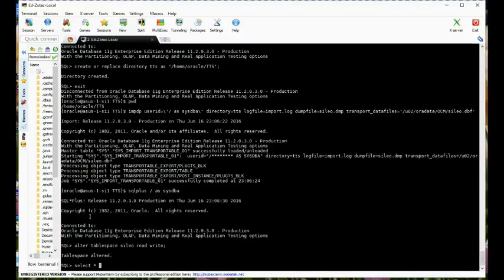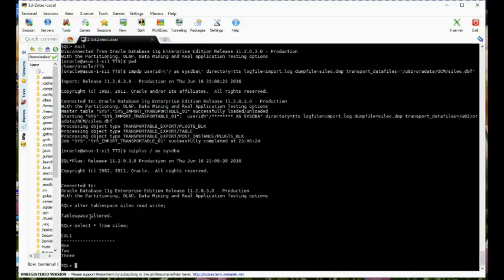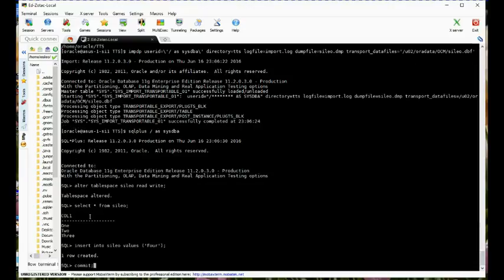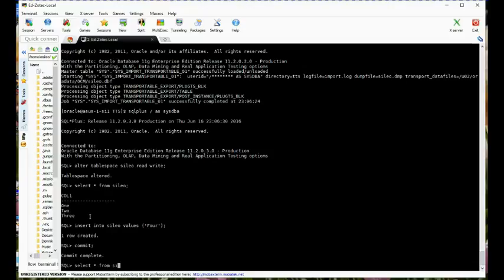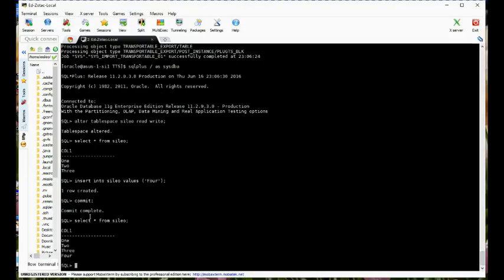Select star from Soleo, insert into Soleo values four, commit, select star from Soleo. And so we brought it over, put it into read write mode, and we were able to add records into it. So this particular video is now complete.